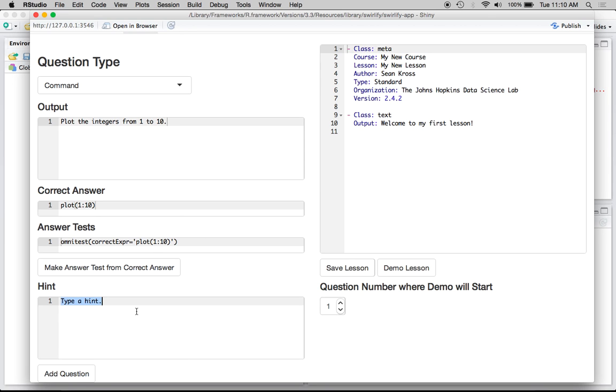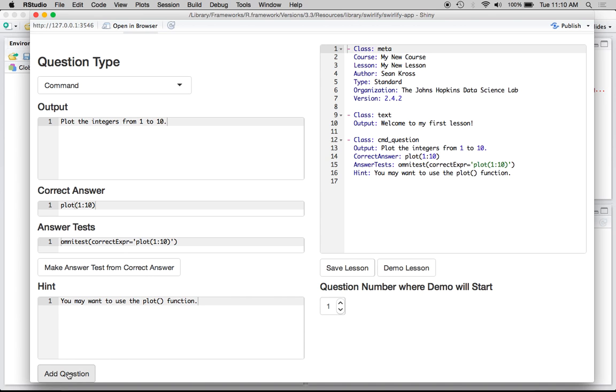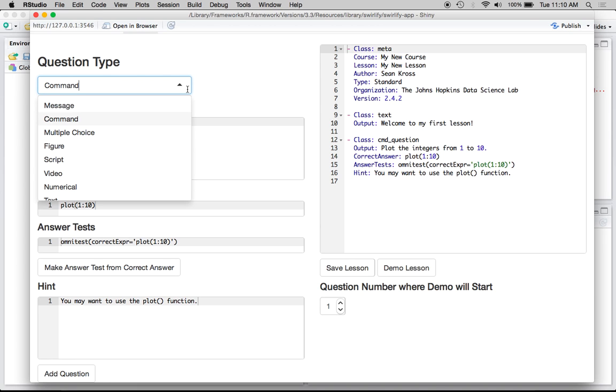So then I'm going to add a hint to this question, and my hint is going to be, you may want to use the plot function. All right, so now I'm going to add this question to the lesson.yaml, and as you can see, it formats it beautifully. All right, so now I'm going to add one more question.